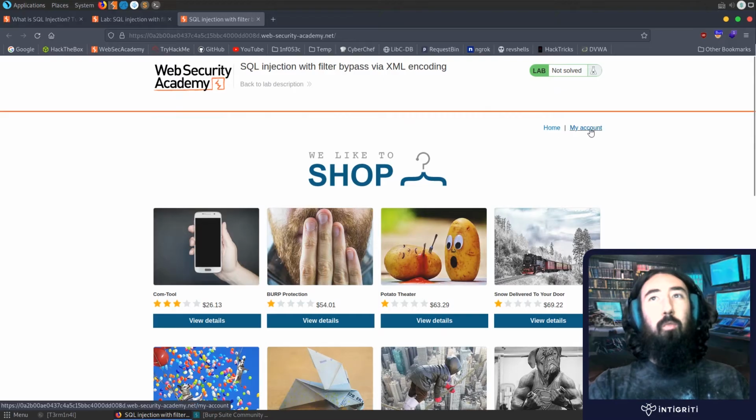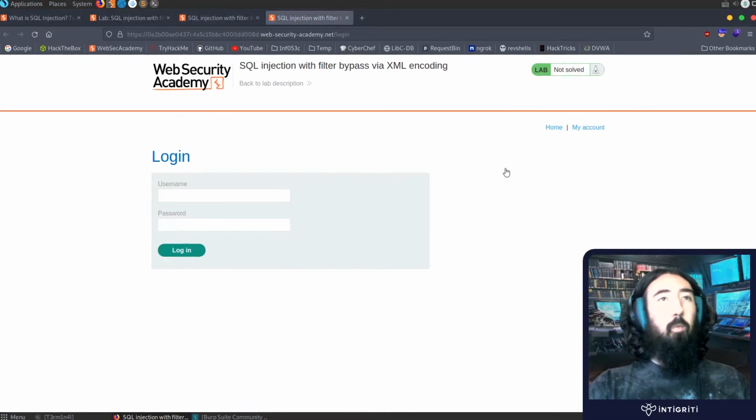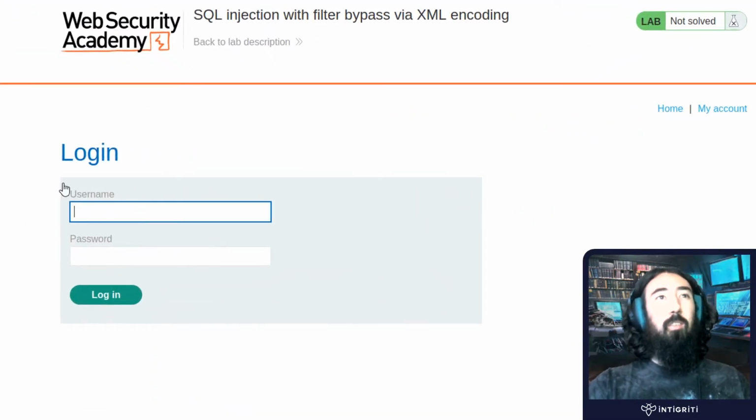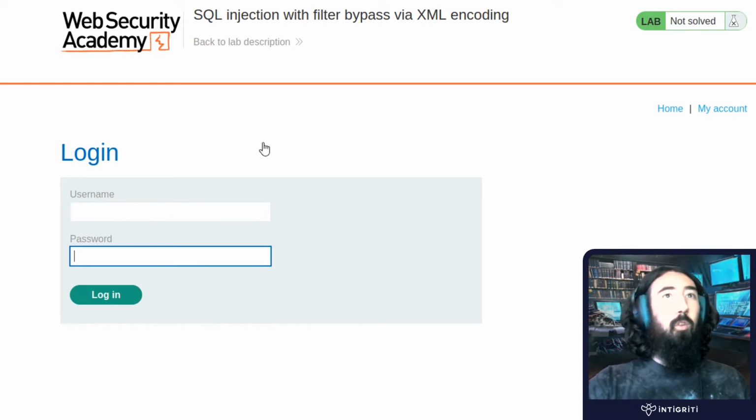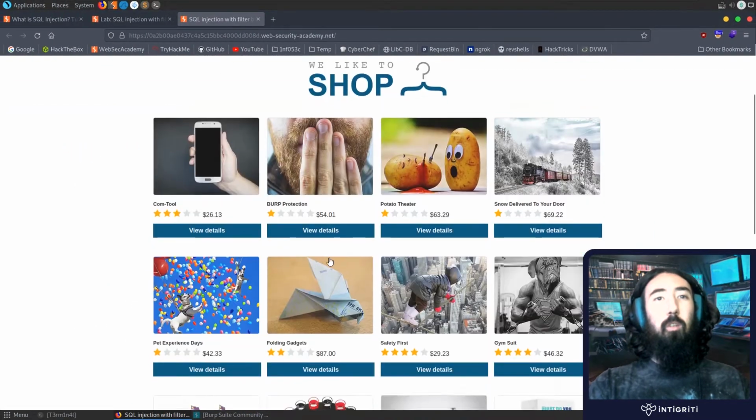We've got Home, we've got My Account. We can go into My Account and it asks us to log in. So this is where we want to find these credentials. We want the administrator and we want to be able to log in with their password to solve the challenge. So close that down. What else have we got?